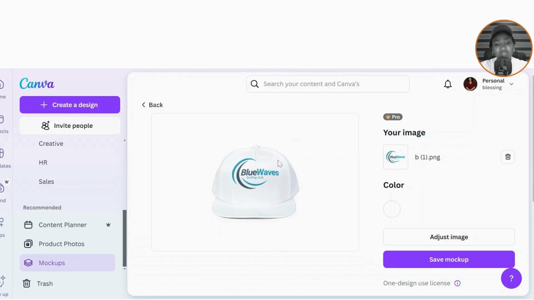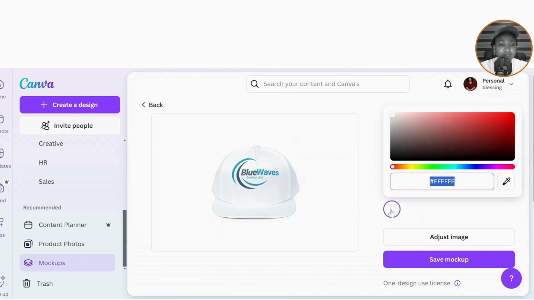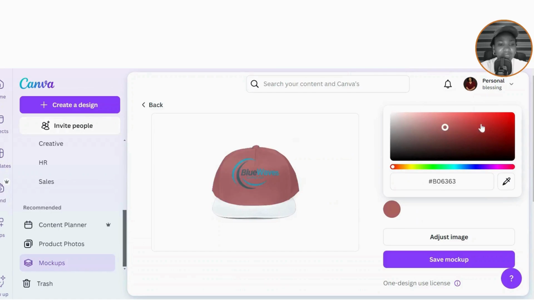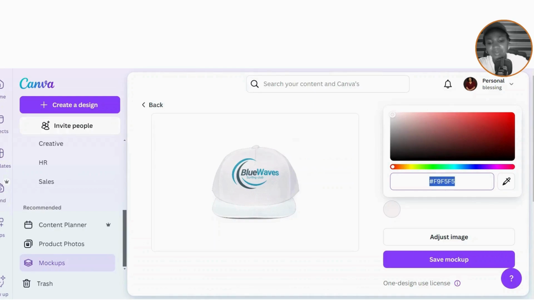Now, if you like what you have, you can go ahead and, okay, one more thing I would like to point out is that you can decide to change the color of this cap. You have the option to change to different colors. You can have your cap in different colors. So this is what it looks like if the cap is black. But I like to leave it on a white background because of the color of our logo. So when you're done with your mockup, you can go ahead and save.